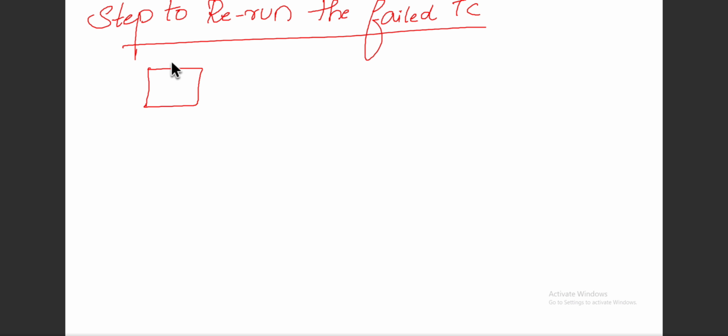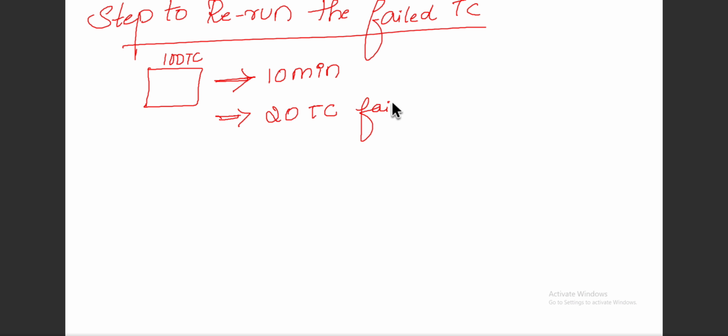Now look at here, guys. There are 100 test cases. The time taken to execute these 100 test cases is 10 minutes. When I execute these 100 test cases, 20 test cases are failing. Whenever I run, only 20 test cases are getting failed. The remaining 80 test cases are passing.